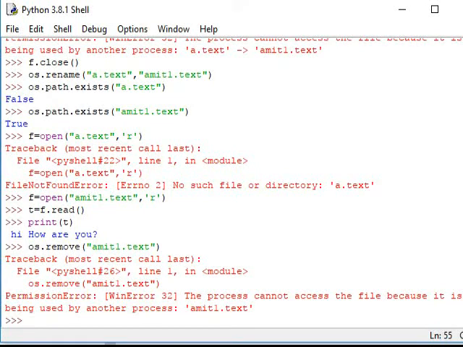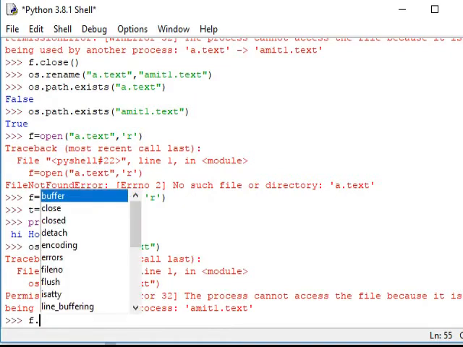Once again we got an error. What did we forget? We have opened that file but we have not closed it, so we need to close that. So f.close(): whatever file is associated with the f object will be closed.